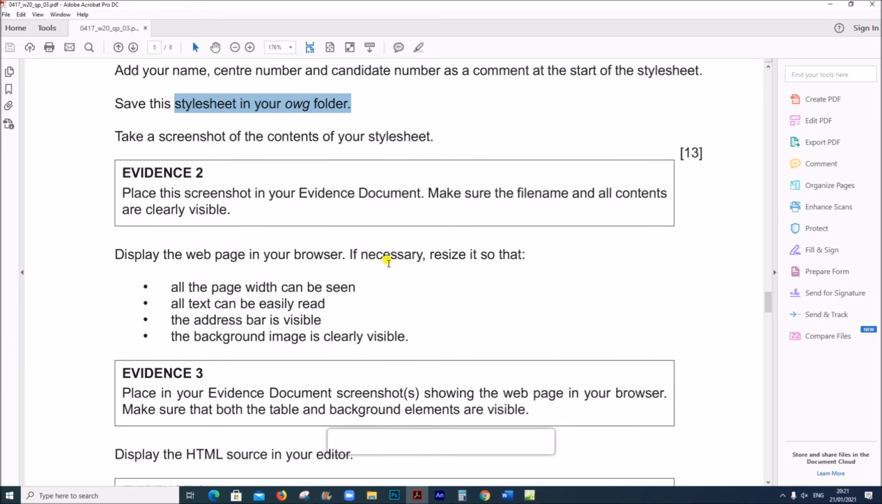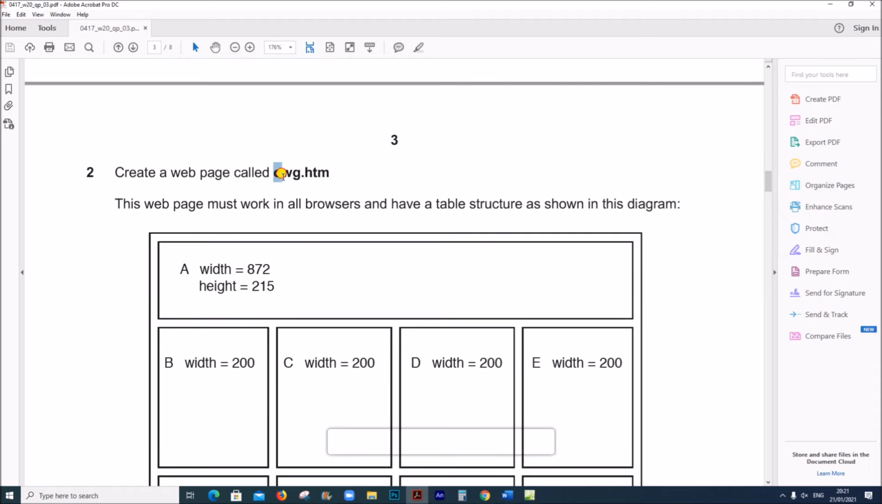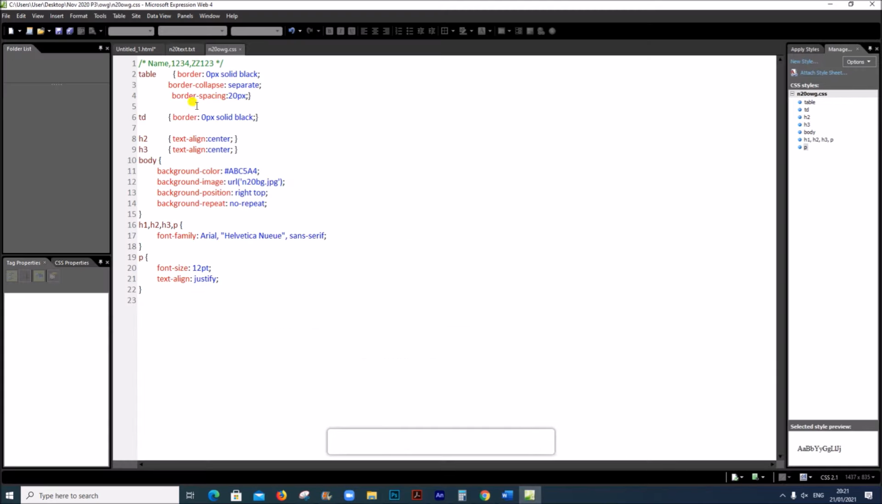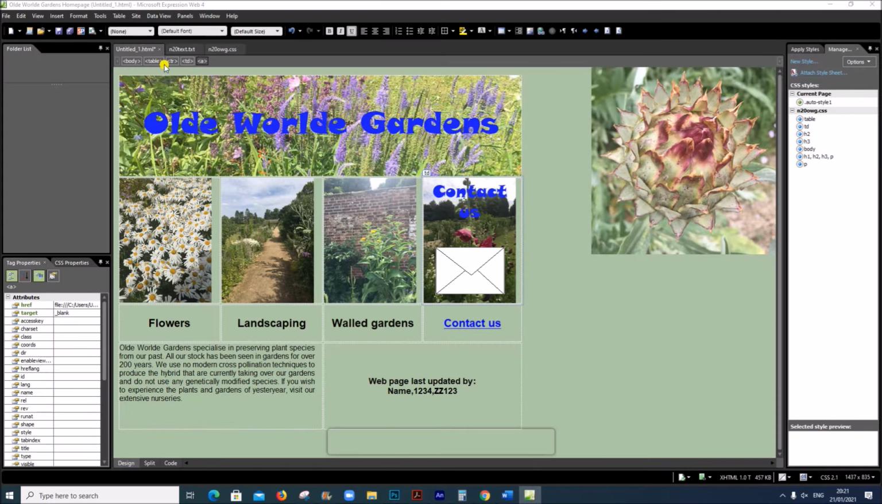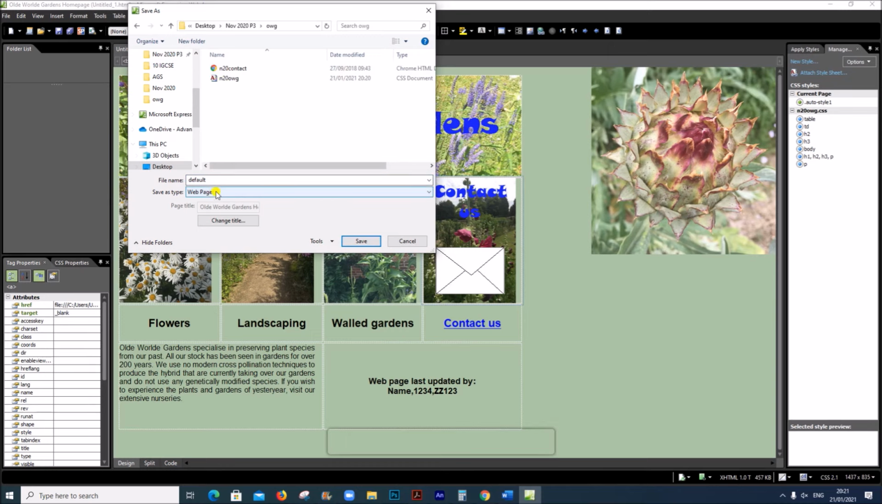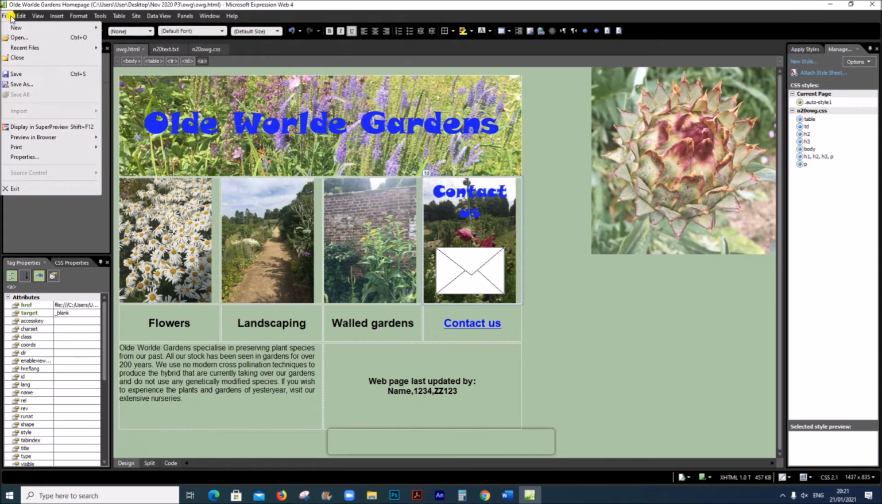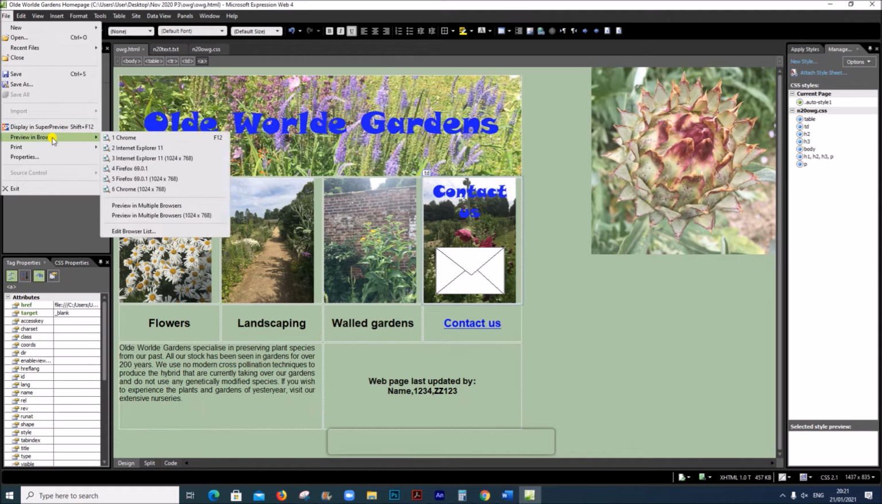Display the web page in your browser. If necessary, resize it so that all the page can be seen, text can be read, address bar is visible and the background image is clearly visible. We need to save the web page. It must be saved as owg.htm. So let's save this. OWG. Now let's preview in browser. Display in browser.